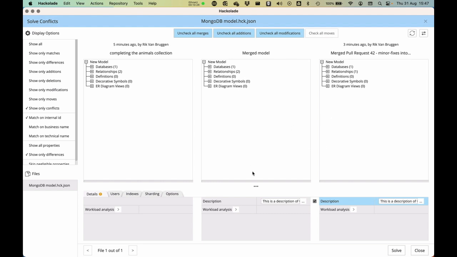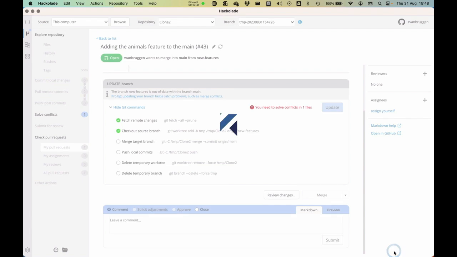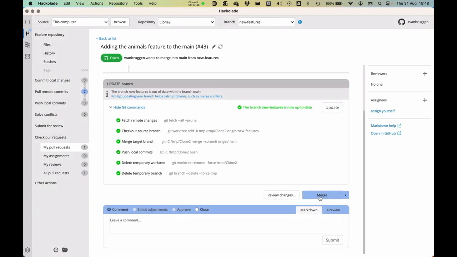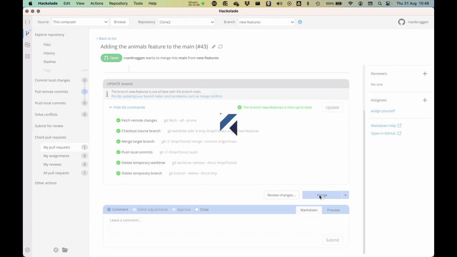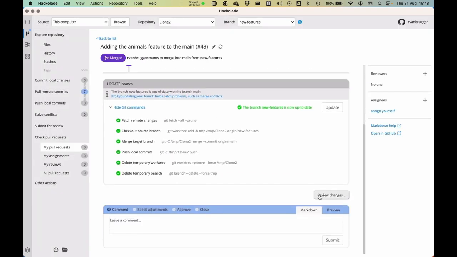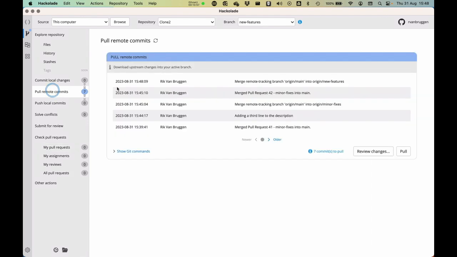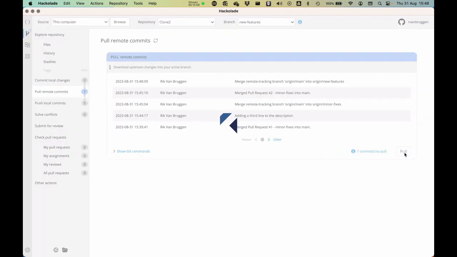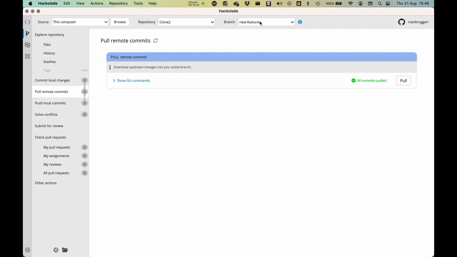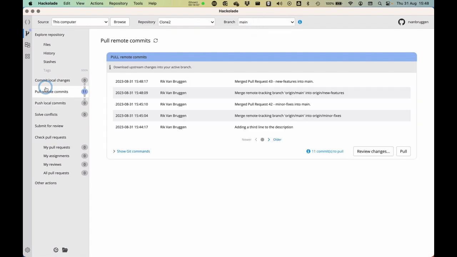And it's going to have a description of all the changes, the merges, the additions, the modifications. Everything is going to be here. I'm going to solve all of those changes. And then I'm going to merge that into the main. So when we do that, we also need to go and pull. And then we are going to switch to the main. Also there, we will need to do a pull.